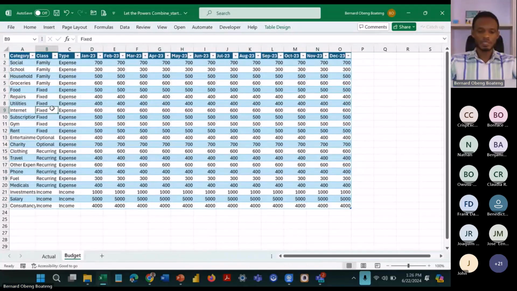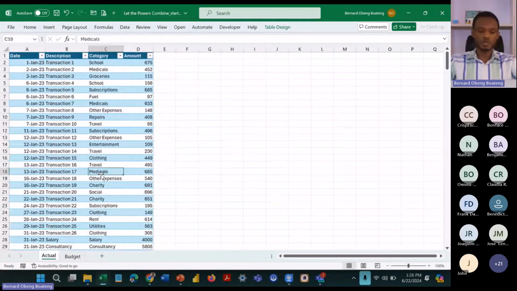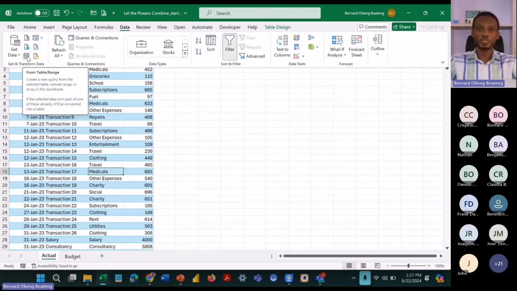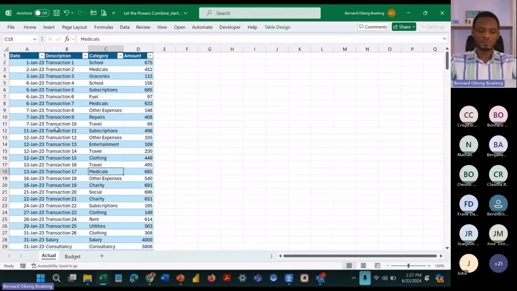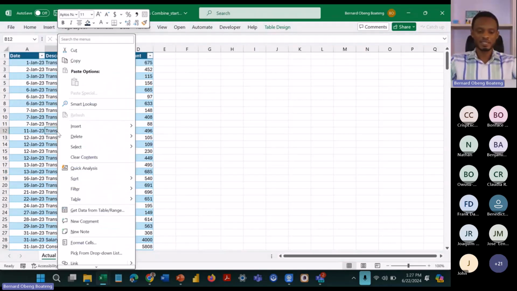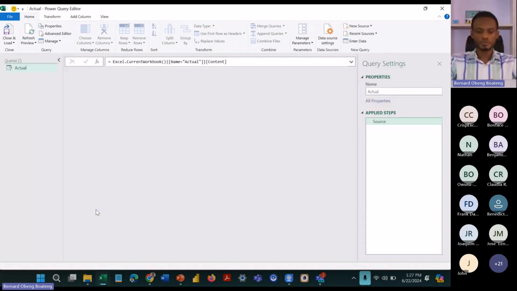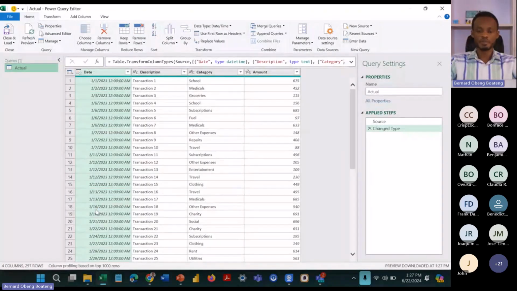Now, next up is Power Query. We are going to load the actual data into Power Query. Power Query is usually under the Data tab, Get and Transform Data. If you are here, you can load from this table or range that you have created. In recent versions, you can also easily right-click and then get data from table or range. If I do this, it takes me straight to Power Query. This is where we are going to be shaping and drawing our tables.